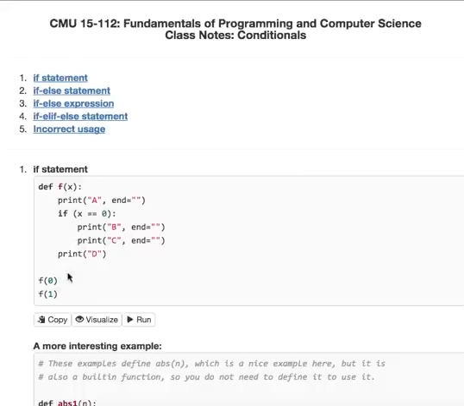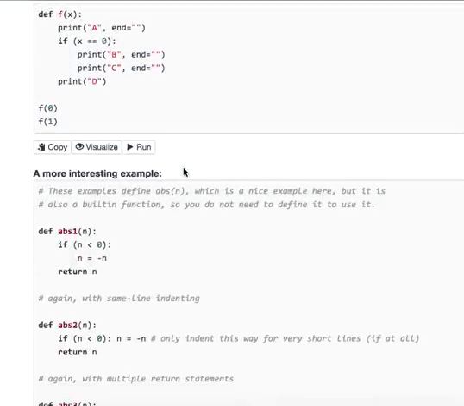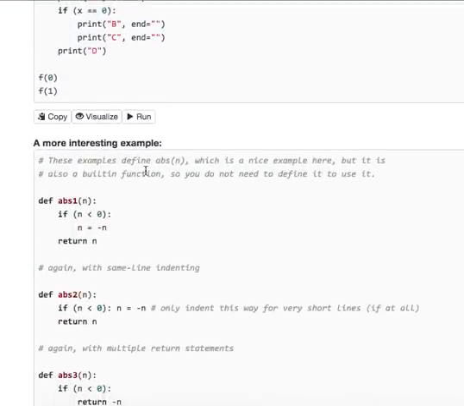Whereas when we call f of 1, we still print a, but because 1 does not equal 0, we skip the entire conditional and proceed with d, so it prints AD. When we run this, we see there's ABCD for 0 and AD for x equals 1. Here's a more interesting example, computing the absolute value function. You wouldn't have to do this because it's built in, ABS of n, but it's a good pedagogical example.